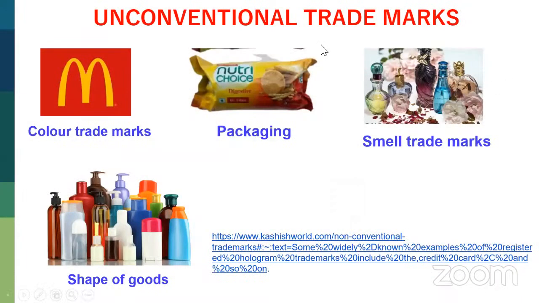And not only that, we also have unconventional trademarks, called color marks, which means red and yellow are McDonald's colors. Others cannot use this color combination also. Packaging also comes under the trademark. And smell trademarks are also growing nowadays, because different perfumes develop different smells. Others cannot copy the smell either. They are also protected under smell trademarks. And the shape of goods, as I mentioned earlier, there are plenty of shapes available. Others cannot use my own shape if it is protected under trademark law. Okay.